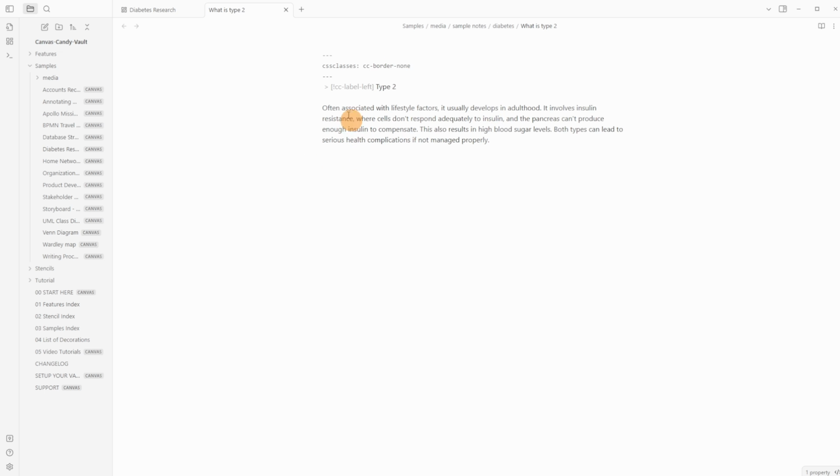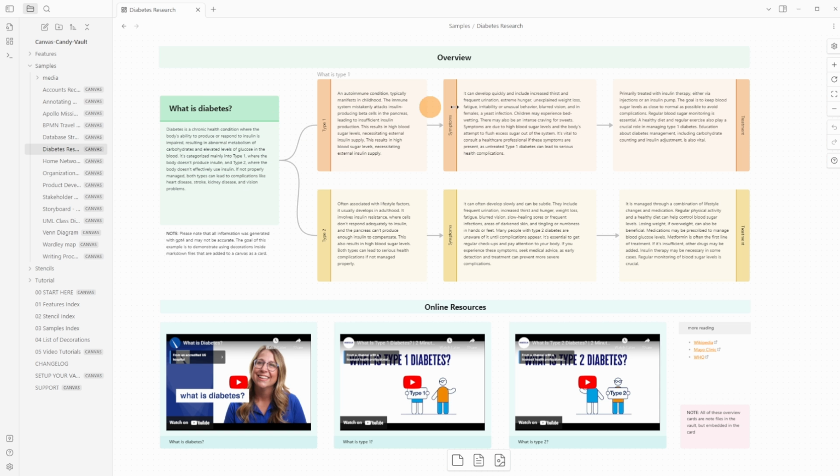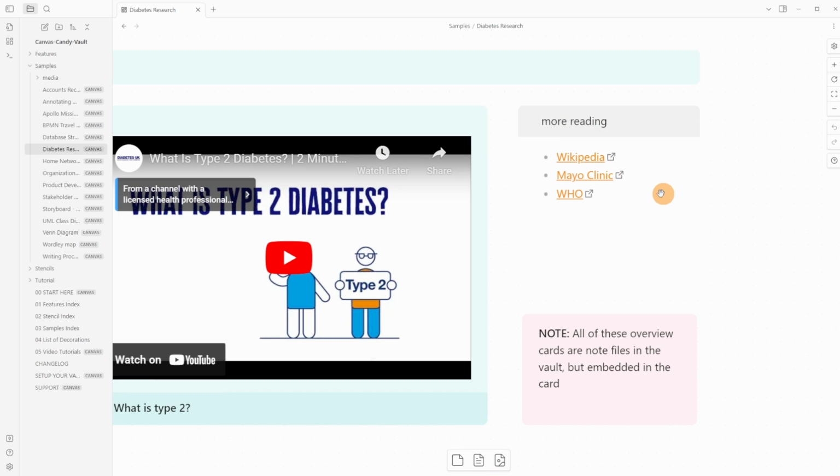So this is a file that's been added inside of Obsidian, just the samples, media, sample notes, diabetes folders inside what is type 2 file. And then inside the canvas, it shows in this view, changing the color to whatever you want, giving a nice little flow of information being shown in the canvas rather than in a file. So this is where you've got all your columns and stuff that you might want to see. Also with this nice little sort of like info block down here.